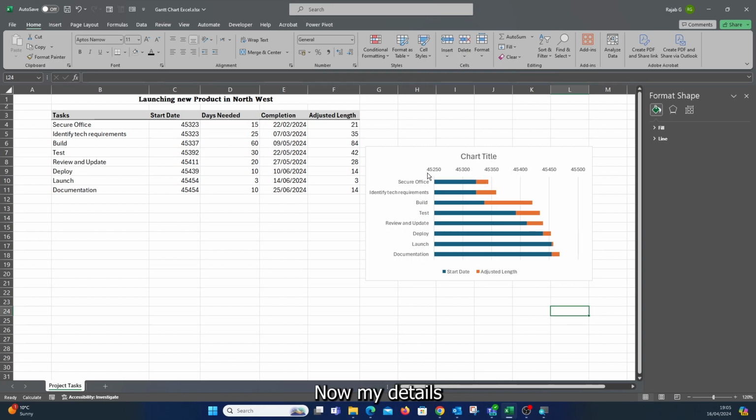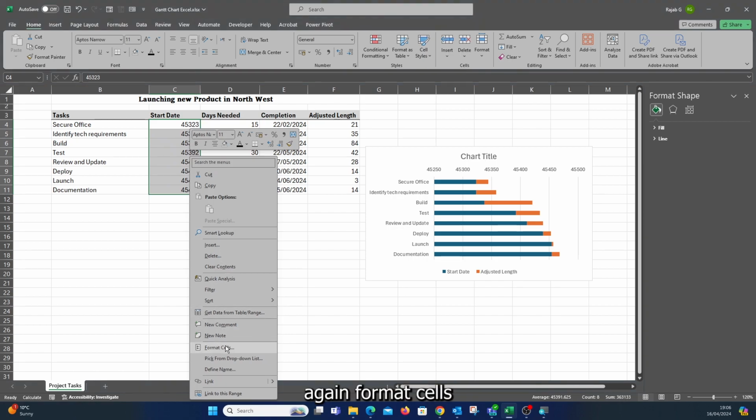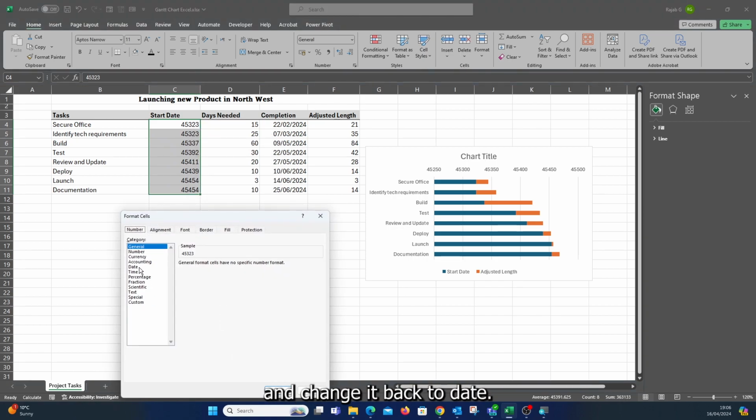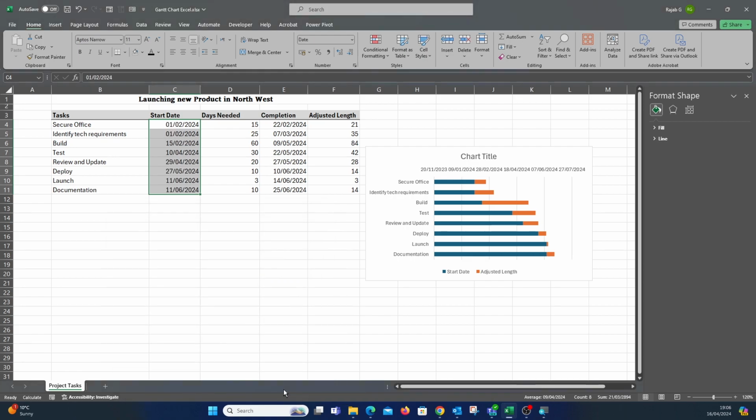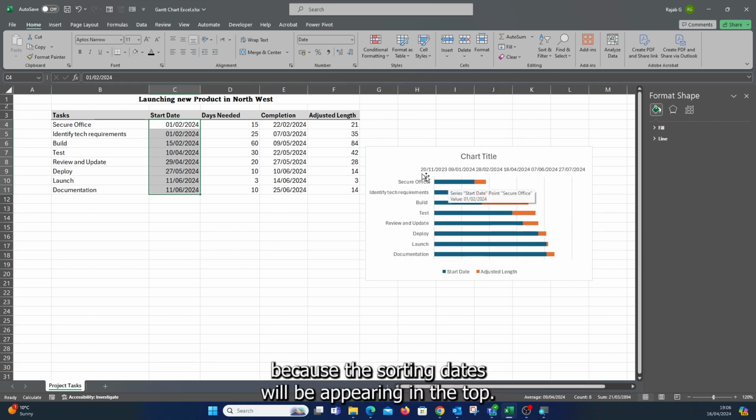Now my details look like this. I need to have the dates instead of my numeric values here. So we can go back here, select again, format cells, and change it back to date. Now the dates automatically appear at the top.